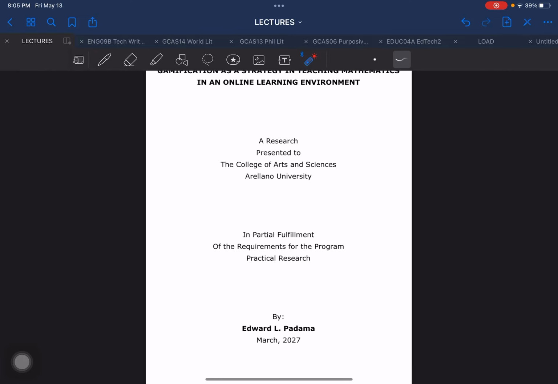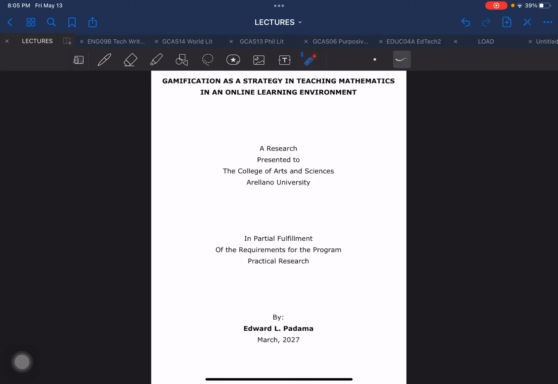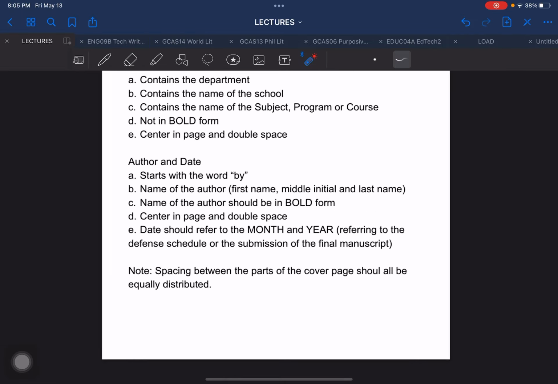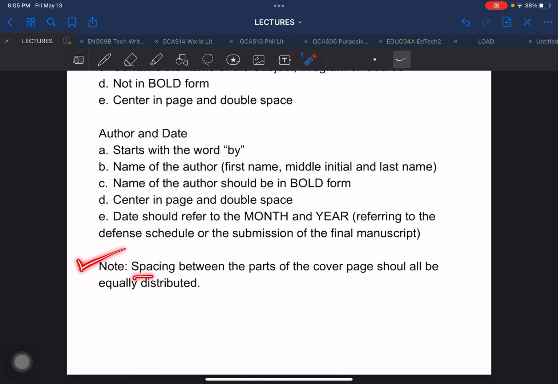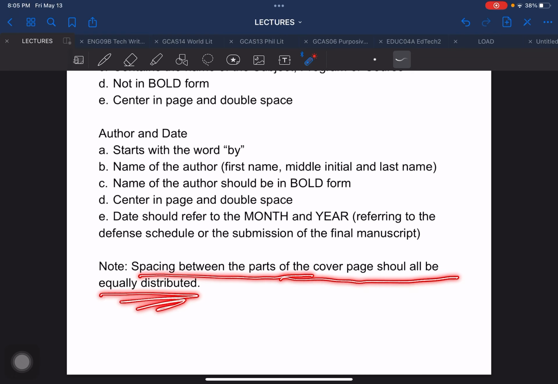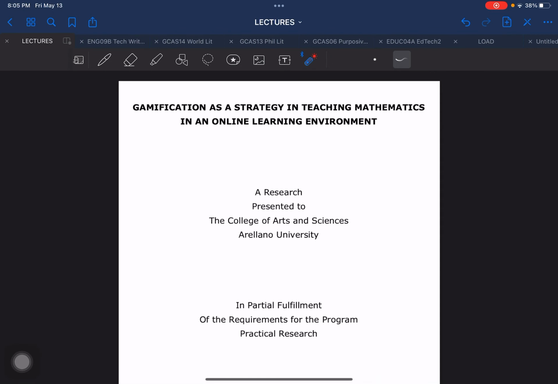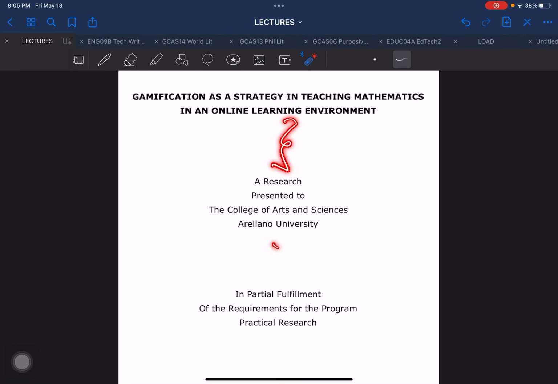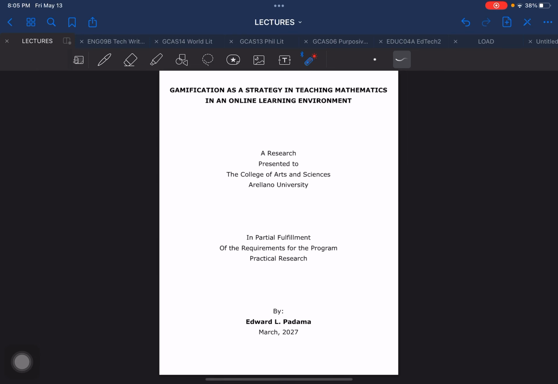So if you're going to look, we are not yet done, because in our list of mechanics there is this last part. Note, spacing between the parts of the cover page should all be equally distributed. Spacing between all of the parts of the cover page should be equally distributed. What do we mean by that? If we're going to look here, these spaces should all be equally distributed. Again, these spaces should all equally be distributed. So in this case, I use 3 spaces. 3, 3, and 3 spaces for this one.